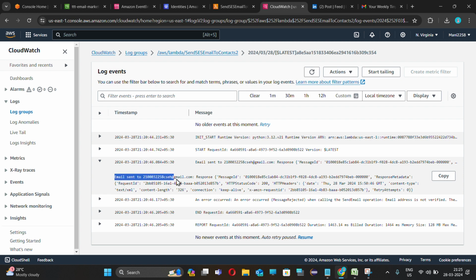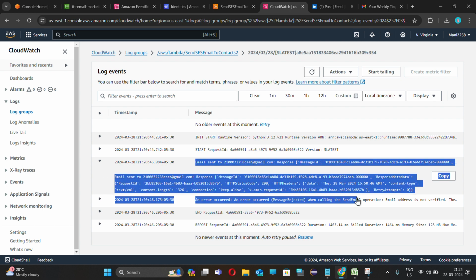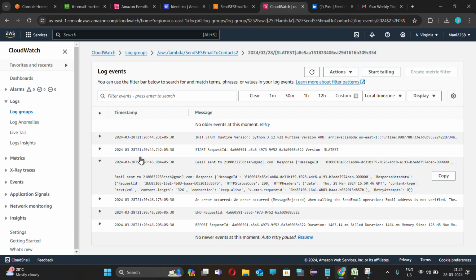So the email is sent to this email, which is verified in SES, which is the Simple Email Service. It is a service with which we can send emails. So the Lambda is triggered exactly at the time of 21:20, which I selected while creating the EventBridge. So by this project, which is email marketing, we can send emails to the customers, and we can do marketing and business. So we can send reminder emails also.